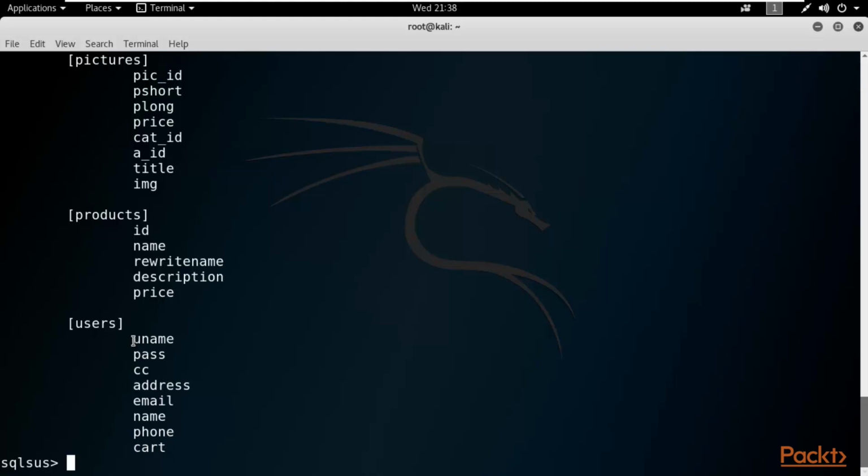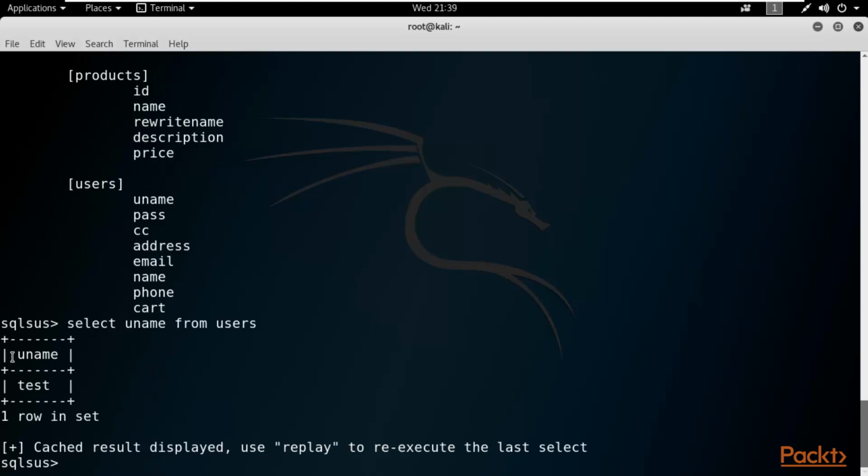Next is how to get what is inside the uname column. Now you need to perform a select query. Using a select query, you can find out uname, pass and any other detail. Let me show you first how to extract the uname. You can type here select, space, the column name, which is uname, space from, and the table name, which is users. Hit enter, and here you can see that we got the uname, and it is test.